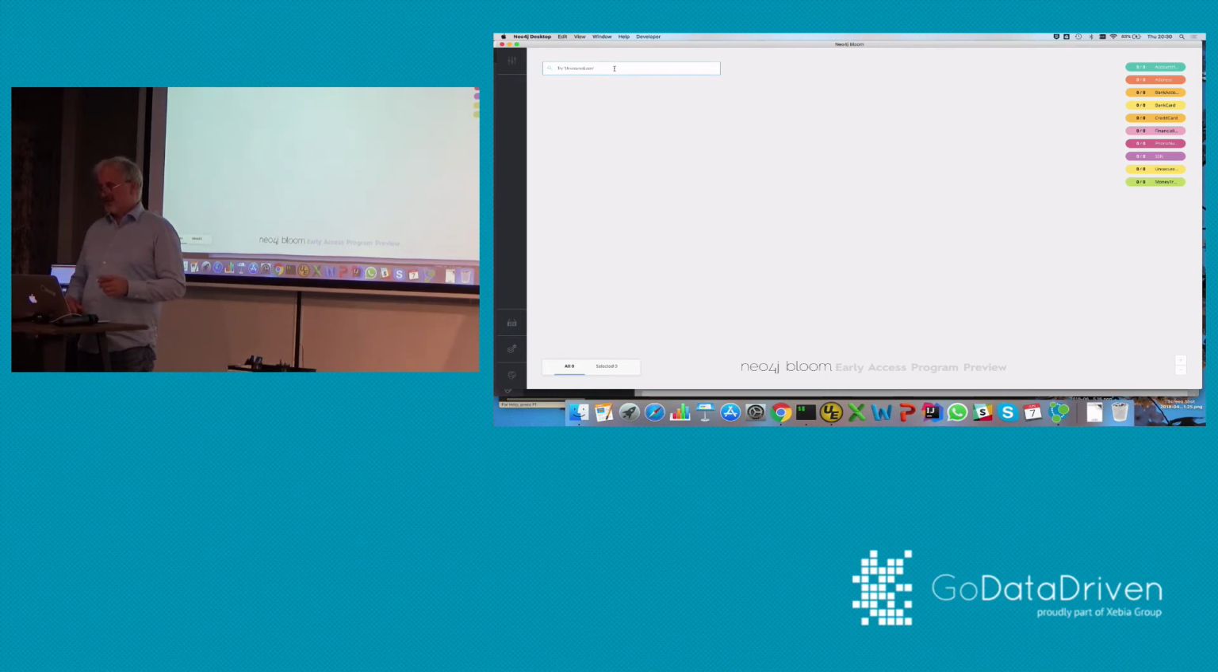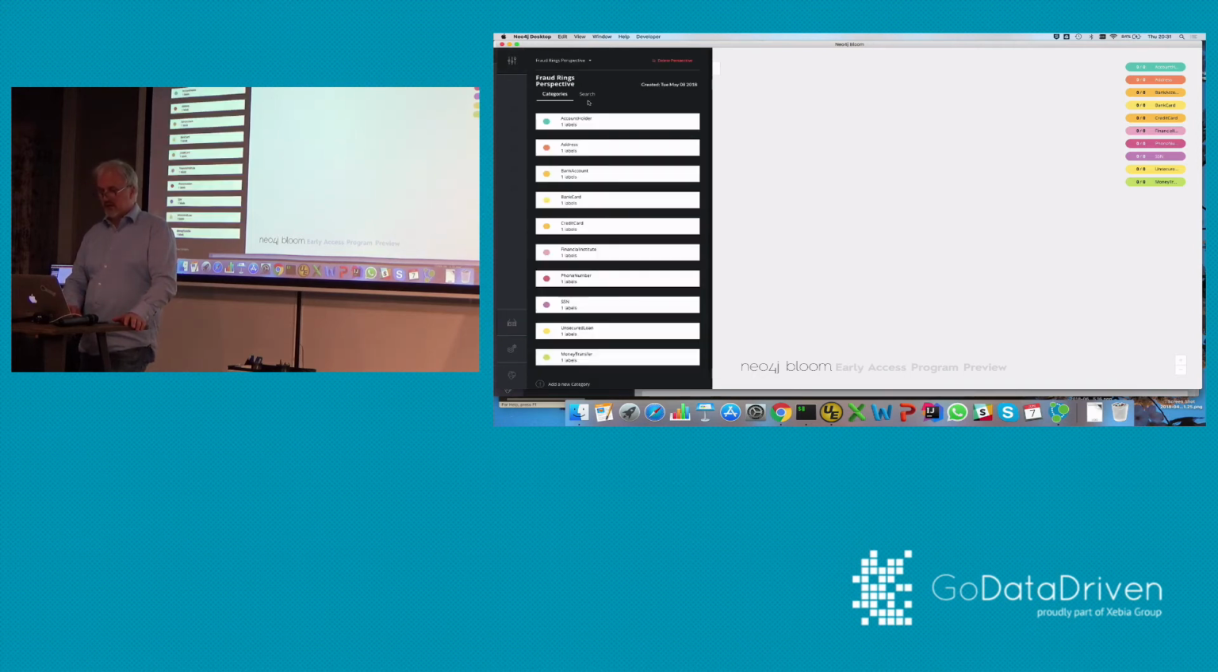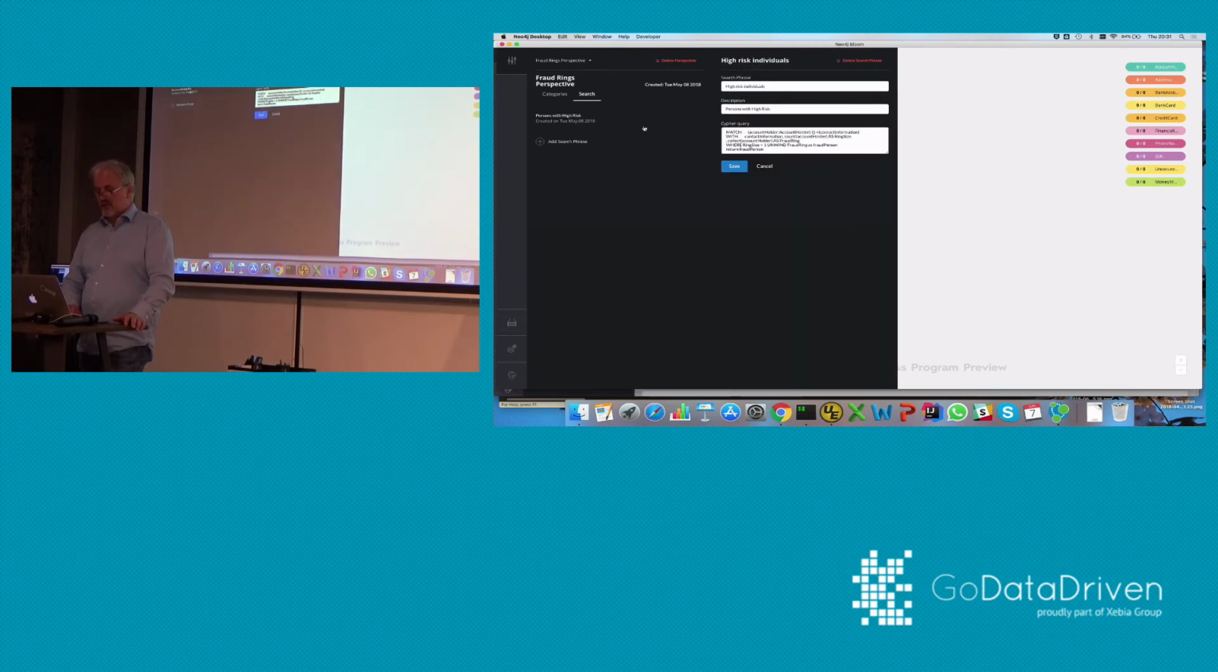I didn't see it yet, but in any way, if you switch on the experimental features, you can export and import your perspective. So all your definitions of your categories and colors and icons, and the search phrases, the queries, you can export and import them. Also as Cypher? If you look here, in the export, these queries will be taken into it too.